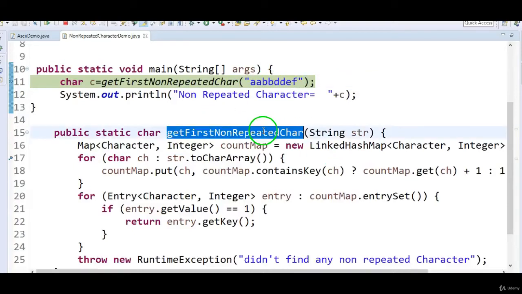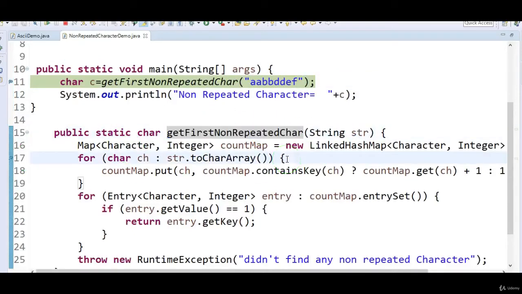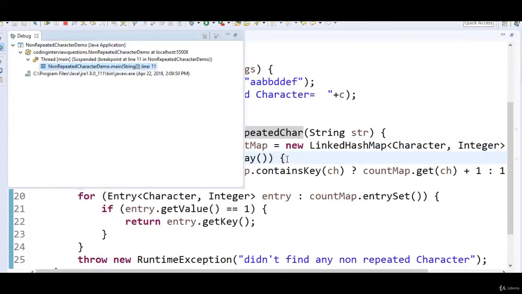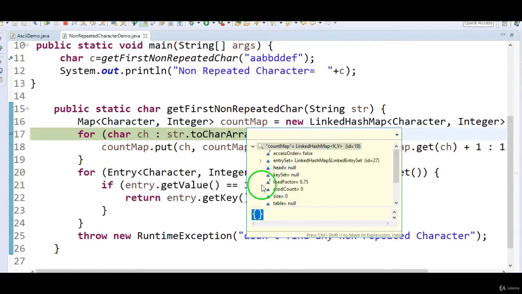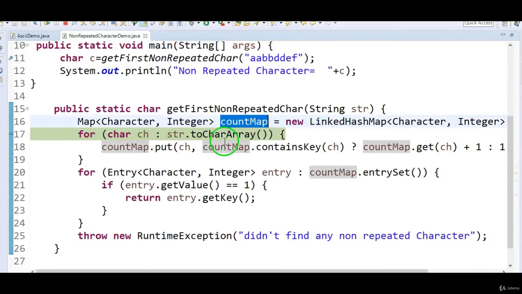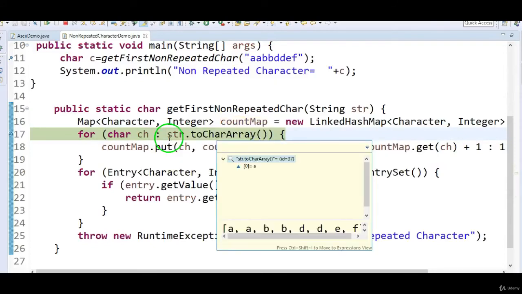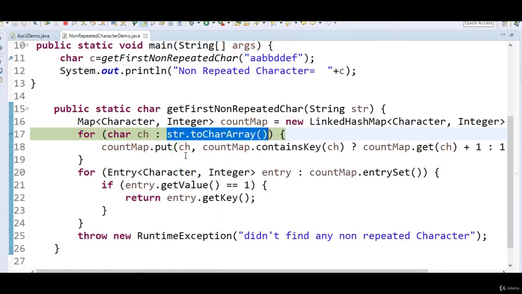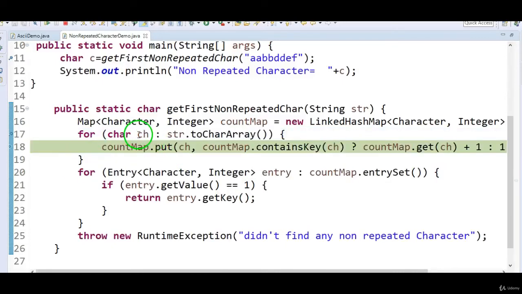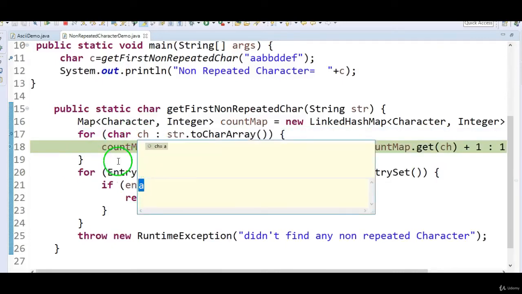And I'm calling this method, get first non-repeated character. Then I'm coming into this loop. I'm creating a count map. Initially the count map will be empty, because I'm creating a new LinkedHashMap. Then I'm converting the string to an array, so it will become an array like this, AABBDDEF. And then I'm taking the first character, which is ch, which will return A.